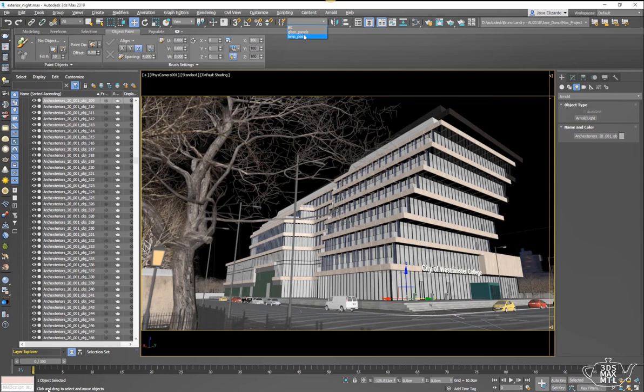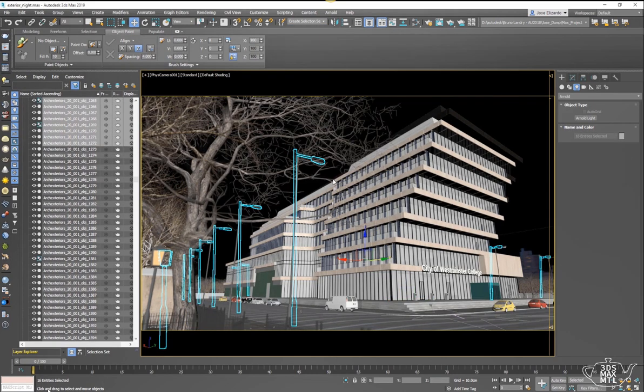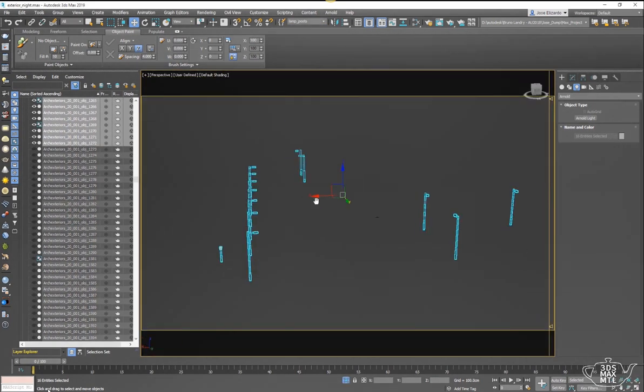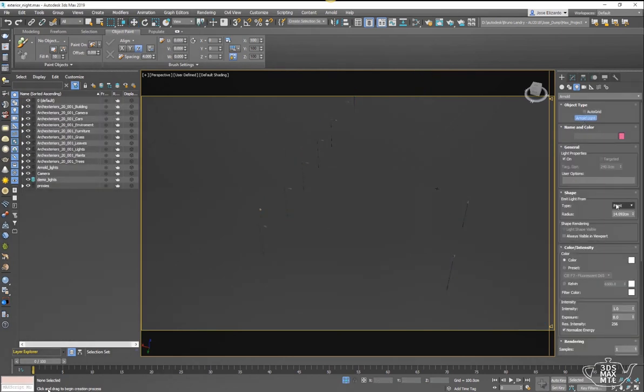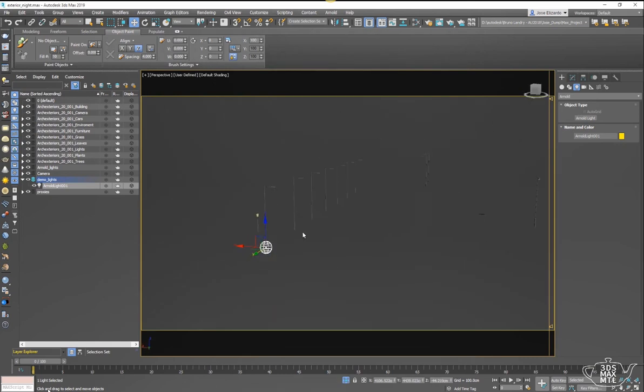All right, let's deal with the lampposts. Let's go ahead and select those lampposts, isolate them, and add in some lights to them. So the first thing I'm going to do is add an Arnold light, set it to point, align it to my lamppost, and position it correctly.